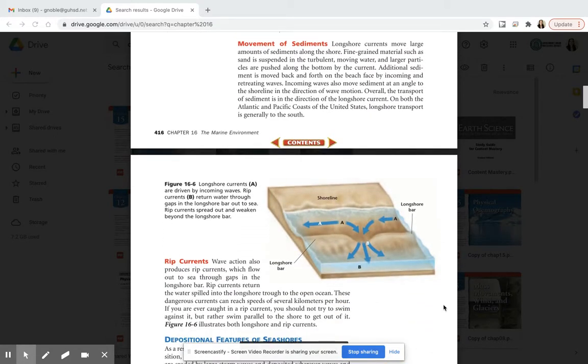Movement of sediments. Longshore currents move large amounts of sediments along the shore. Fine-grained material such as sand is suspended in the turbulent moving water, and large particles are pushed along the bottom by the current. Additional sediment is moved back and forth on the beach, pushed by incoming and retreating waves. Incoming waves also move sediment at an angle to the shoreline in the direction of wave motion. Overall, the transport of sediment is in the direction of the longshore current. On both the Atlantic and Pacific coasts of the United States, longshore transport is generally to the south.